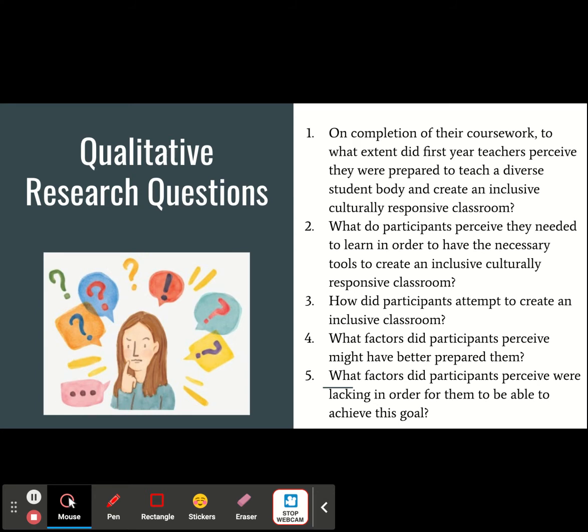How did the participants attempt to create an inclusive classroom? What factors did participants perceive might have better prepared them? And what factors did participants perceive were lacking in order for them to be able to achieve their goal?